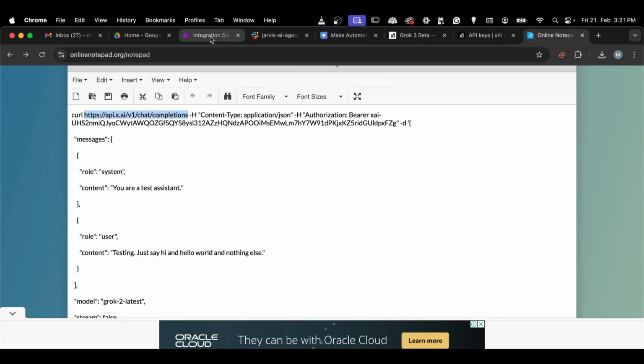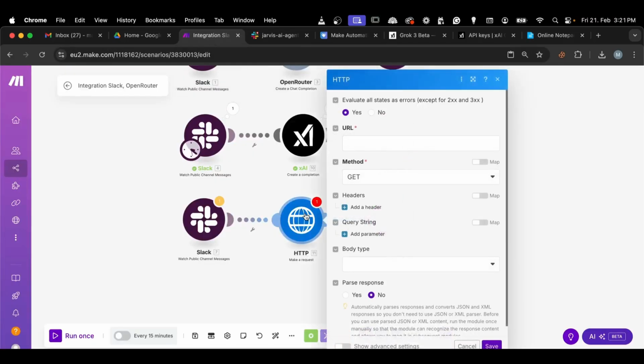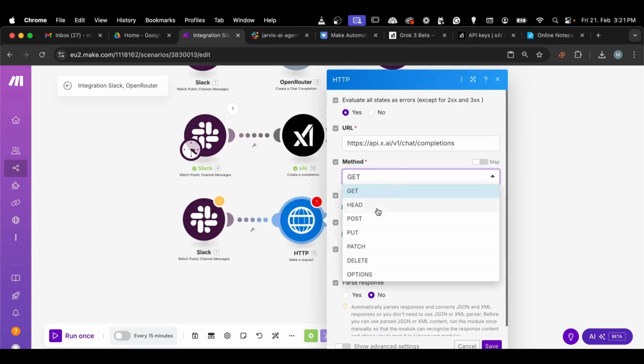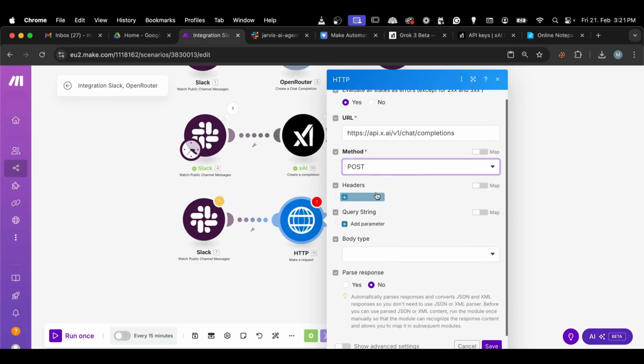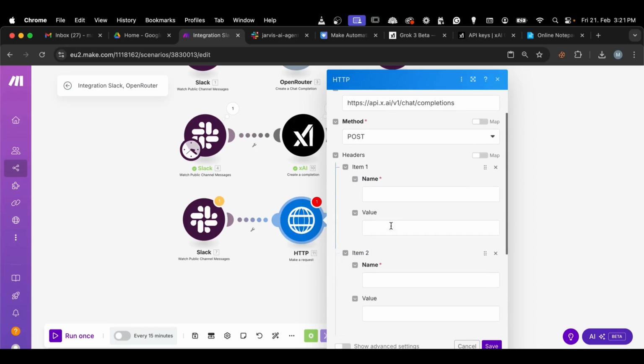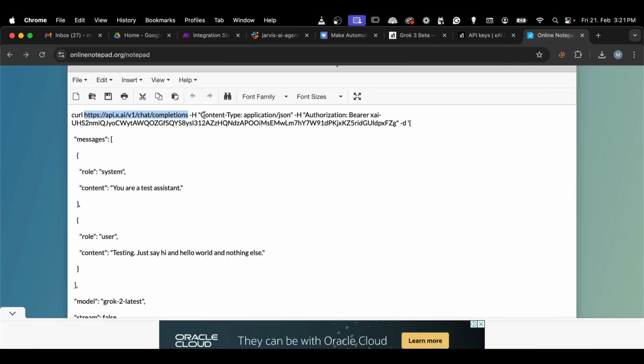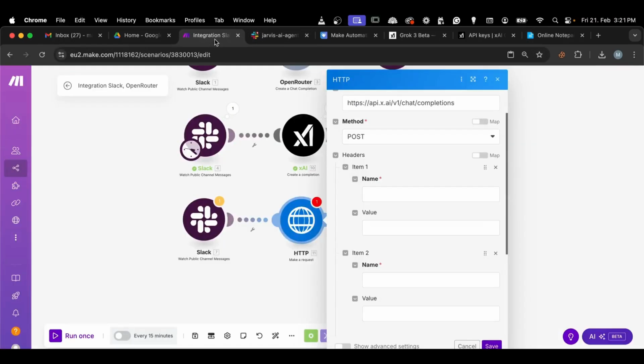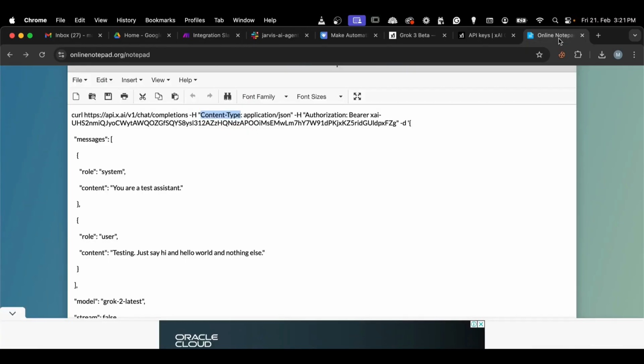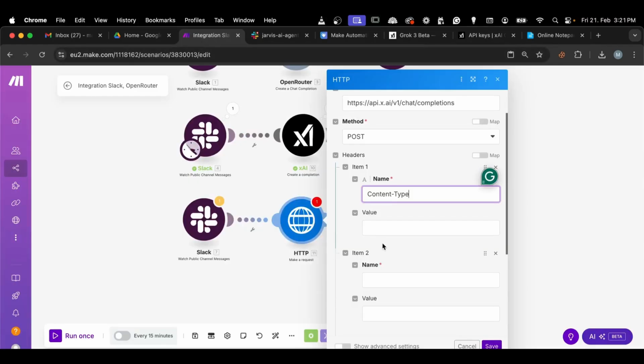You put it here. It's a post because we're sending information to this endpoint, and I'm gonna do 2 headers because here we have H and H, so H is the header. So we're gonna grab this, and I'm gonna put this here. So it's a content type application JSON. This is the first header.